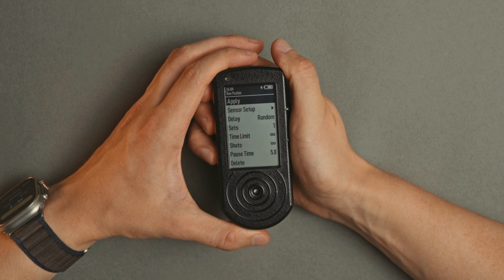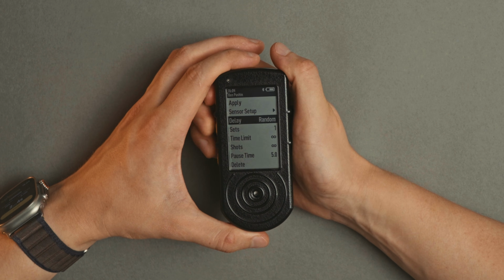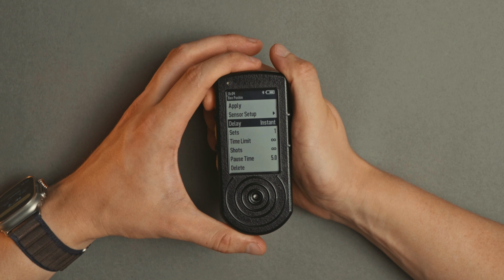After the sensor setup menu, we can see delay. This parameter defines the delay between the press of the start button and the beep. By default, the delay is random, from 2 to 4 seconds. To make it instant, select the menu and press the up button once.